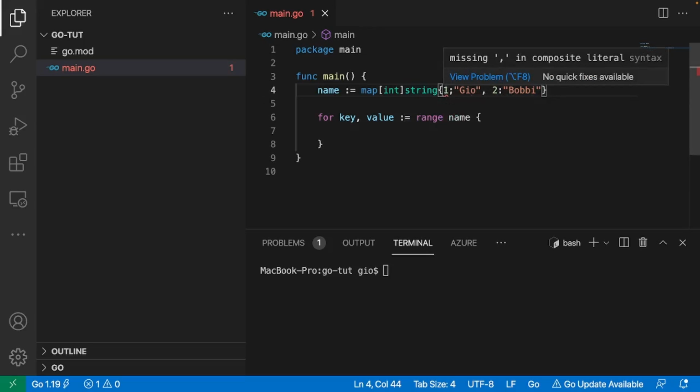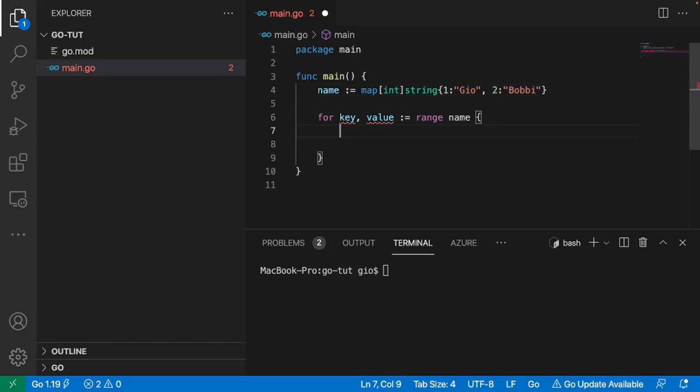And what is this right here? Let me see. Missing a comma. I didn't use the actual colon. I used a semicolon by accident. All right, cool. So let's print that out.